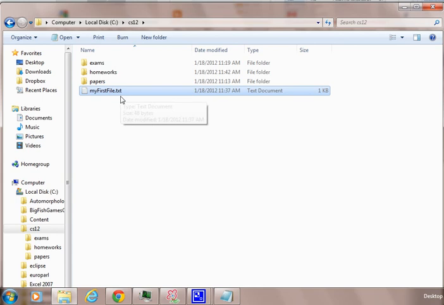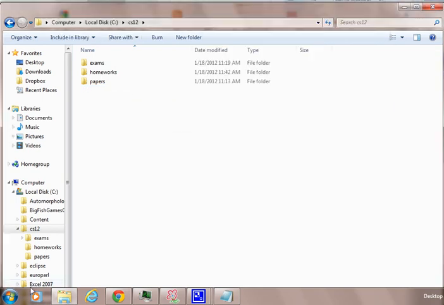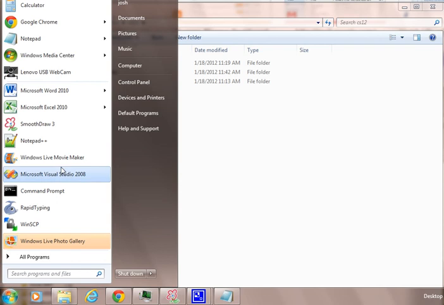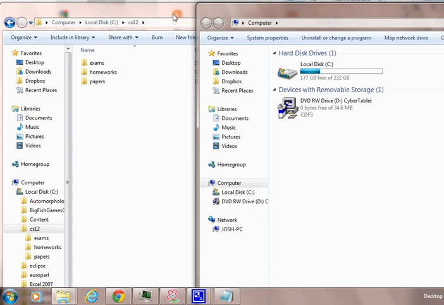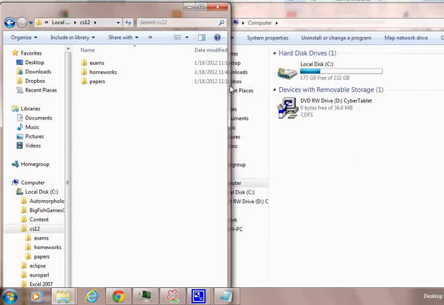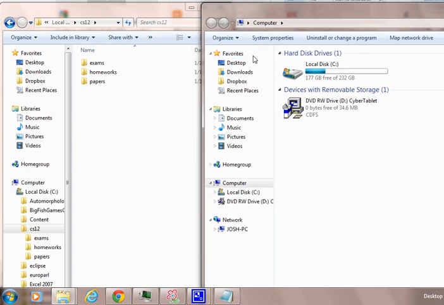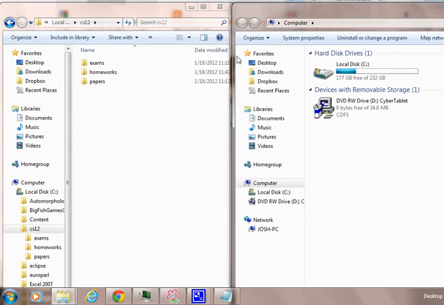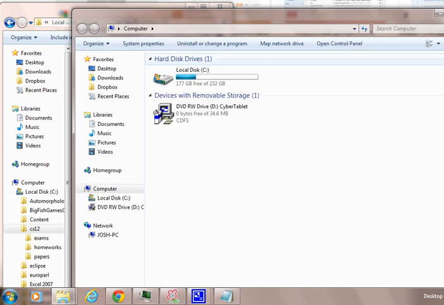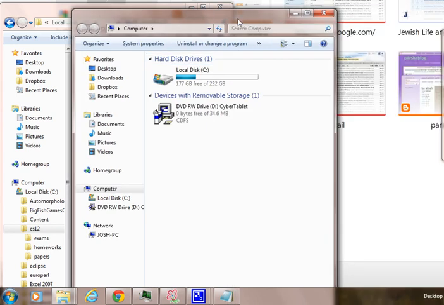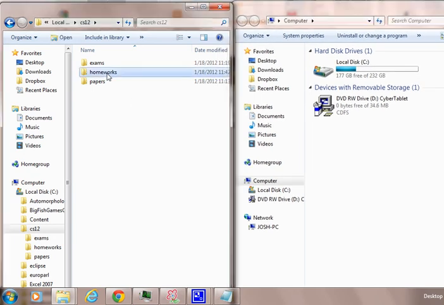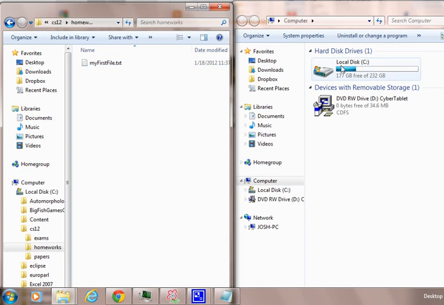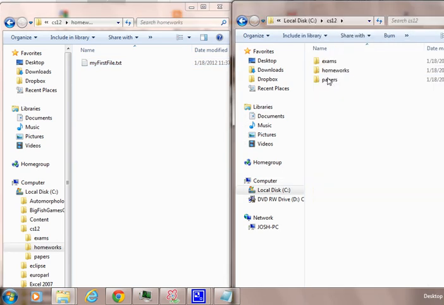And let me show you one further way of doing it, and that would be, we'll open up another copy of Windows Explorer, and these two folders could sit side by side. So here's the first one, right over here, and here's the second one, and like this, you'll be able to have two Windows Explorers or two folders open at the same time. So let's say in this one we'll navigate to the Homeworks folder where we have my first file, and here we'll navigate just to the CS12 folder but not the Homeworks folder.